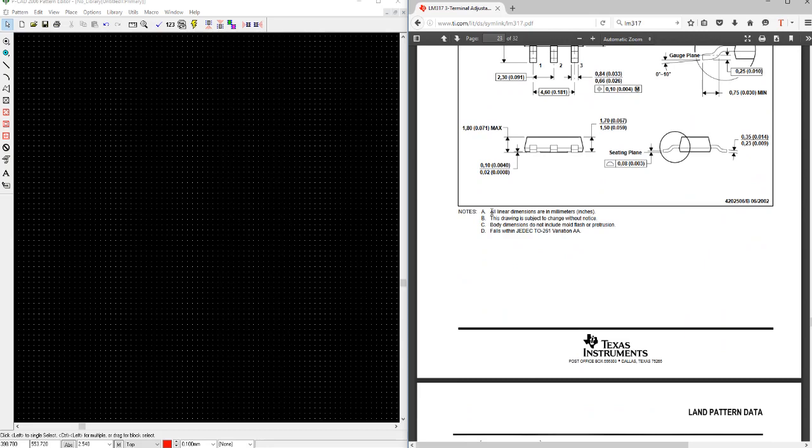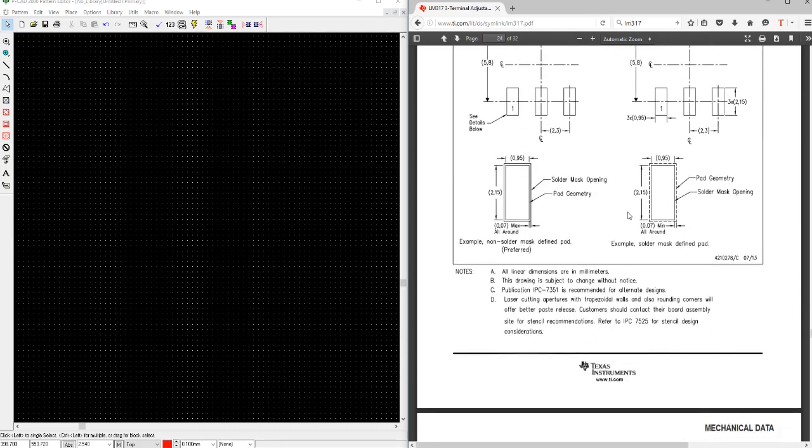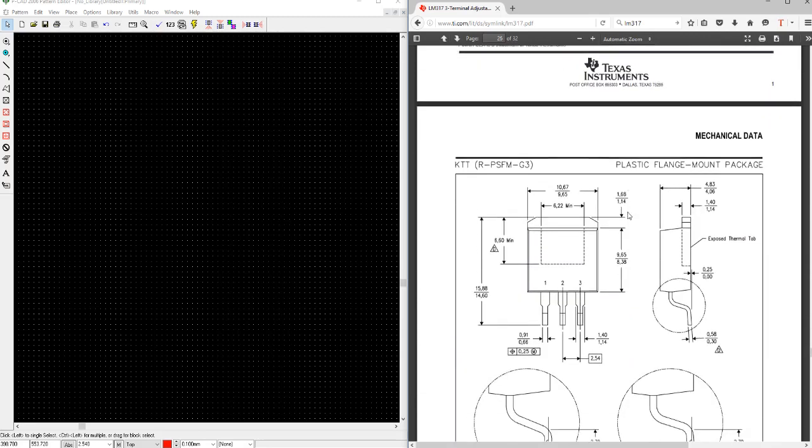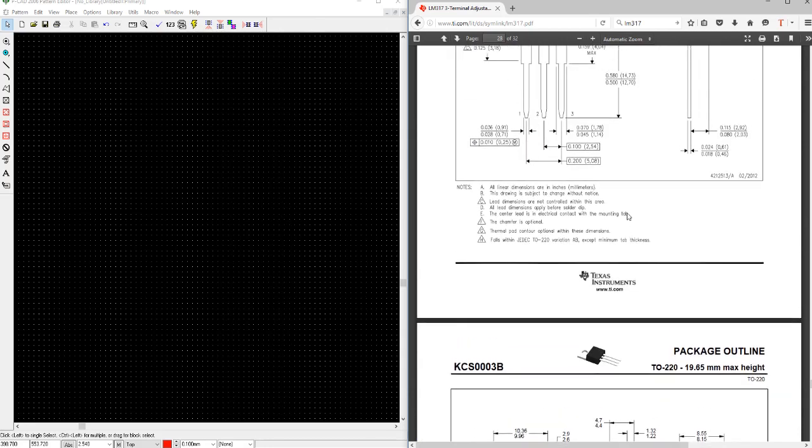Here they say all linear dimensions are in millimeters, and then between brackets inches. So this is for your surface mount components. Let's quickly have a look at the through-hole component. We should see exactly the opposite in terms of that. So all dimensions are in inches, millimeters between brackets.